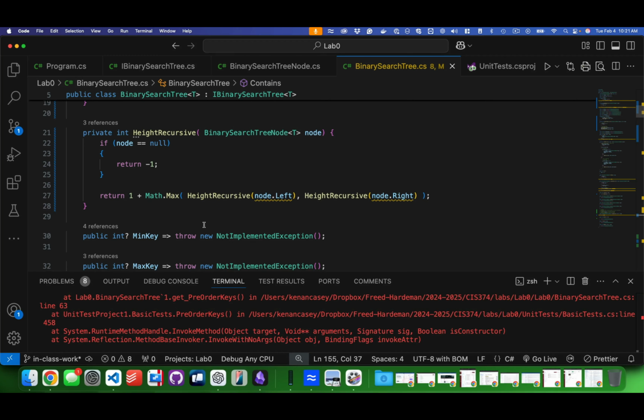Median key means the middle key. So if you have an odd number of things, it's the one in the middle. If you have an even number of things, I want you to find the two middle keys and average them together. Great question. All right, see you guys.